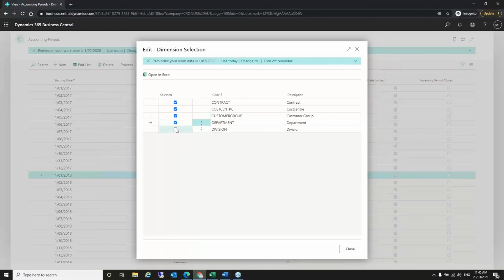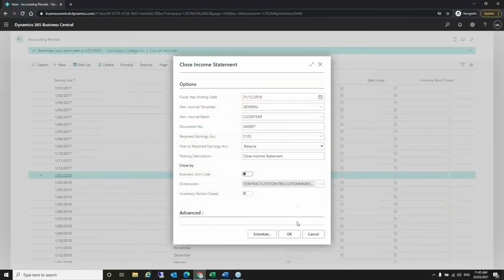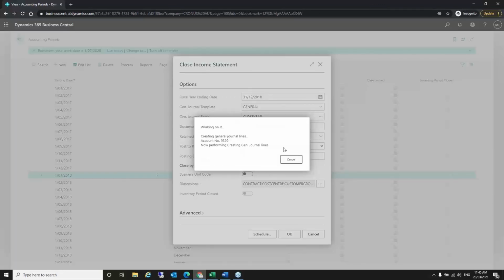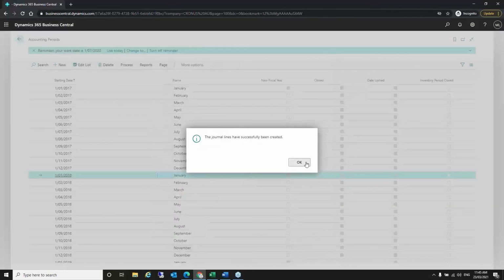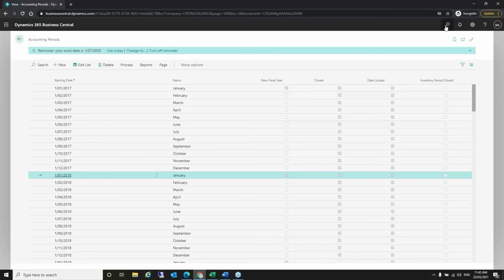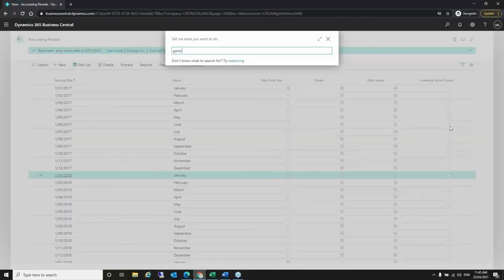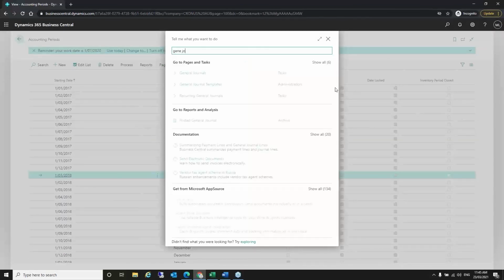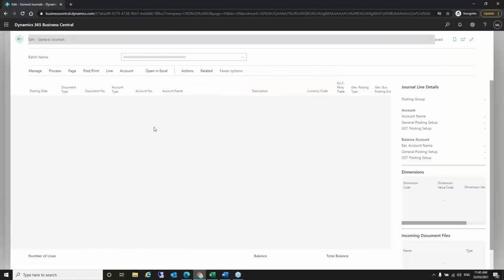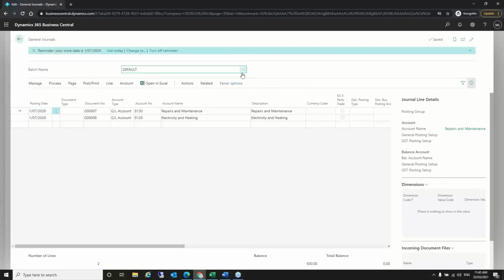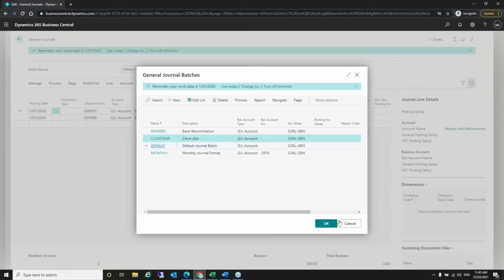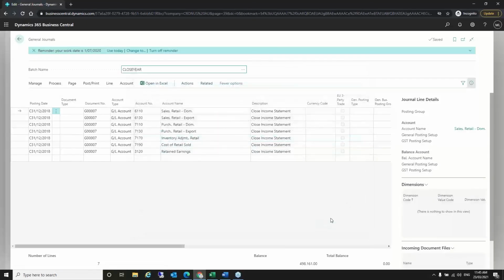Okay, once it's done, I can also choose to create the closing year entries by dimension as well. If I take all the dimensions available in my system, and if I click OK, the journal will be created. So if I go back to the journal, I'm just going to choose the new batch that I've created, close year. Okay, you will notice that these are all the closing year entries.